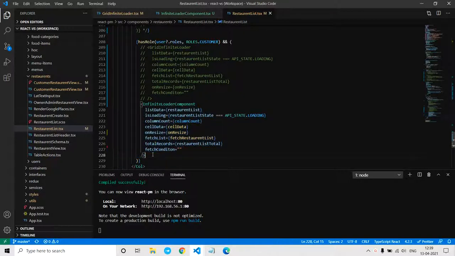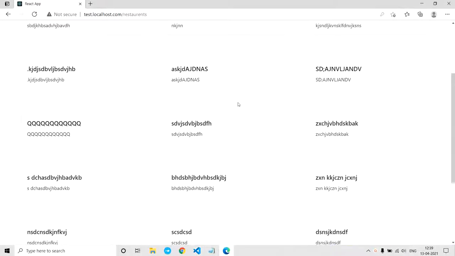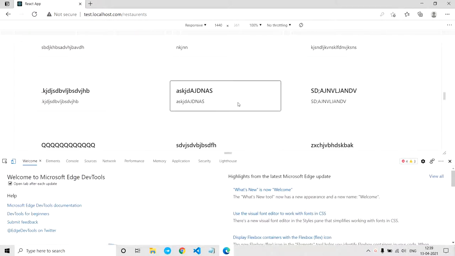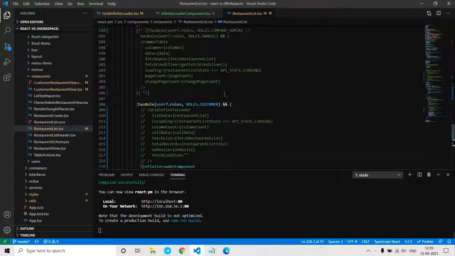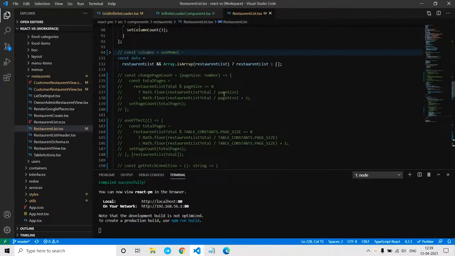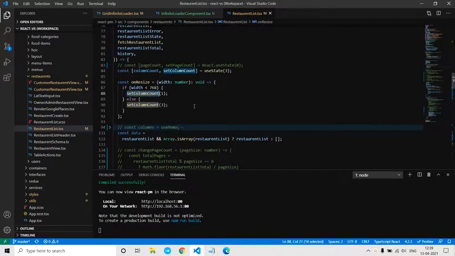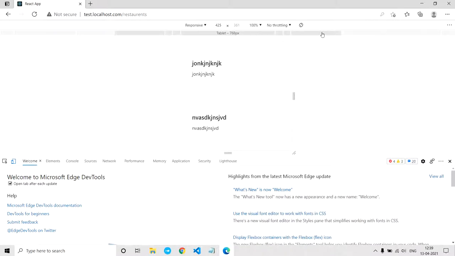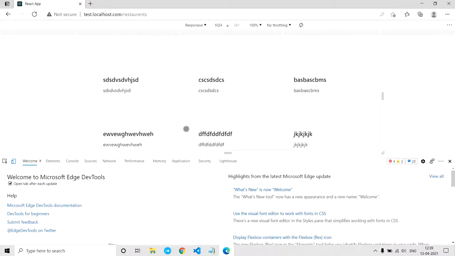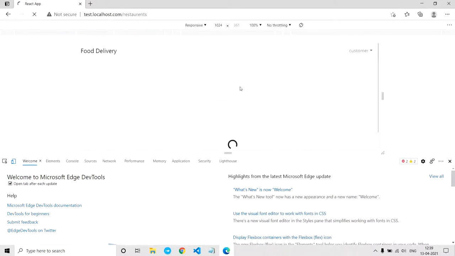So this is the thing, guys. I can just change the resolution here to this 425. As you see, on research is calling. So basically on research we are setting the column count here, which is 1. So that's why we are getting only one cell here per row. So again I can just switch back to this 1024, and let's refresh it.